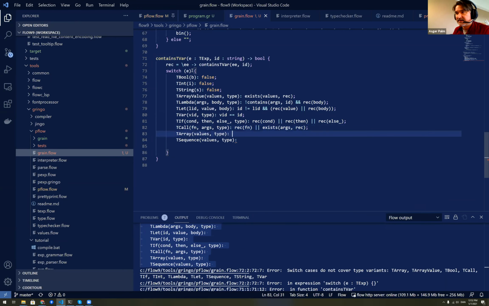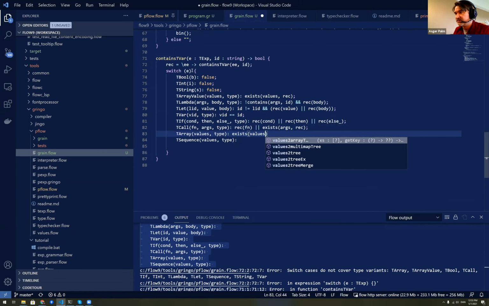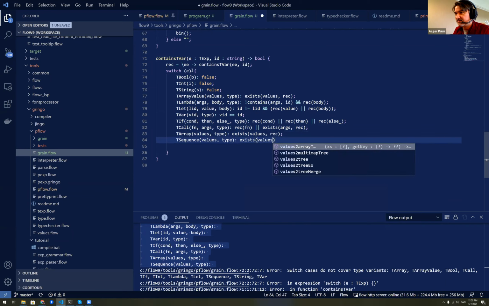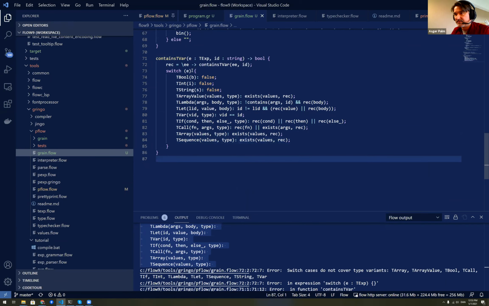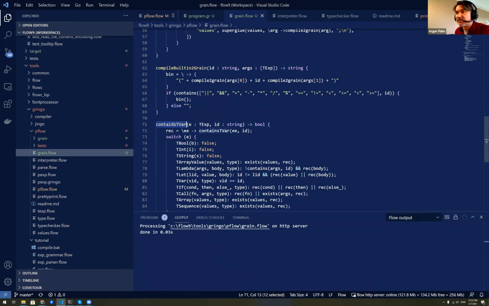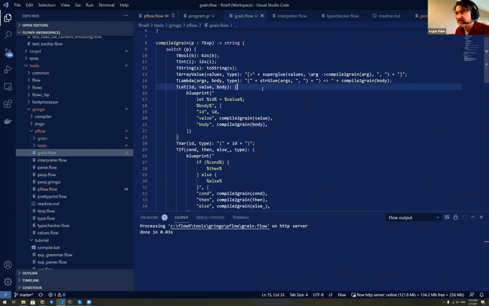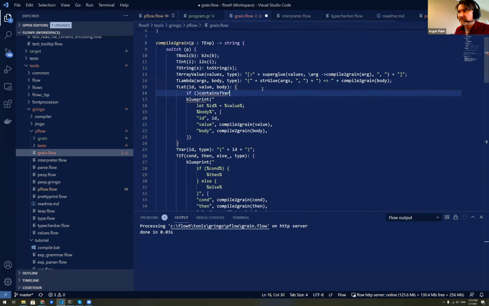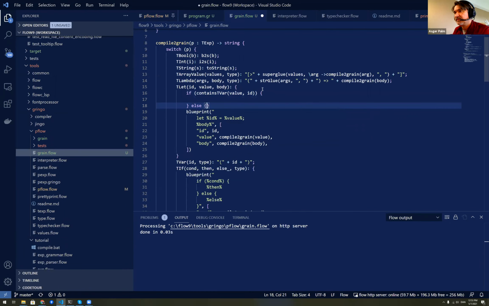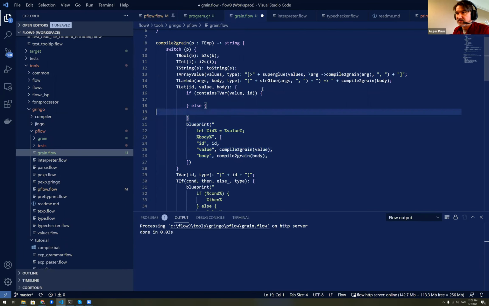Exists rec like that. Exists values rec like that. And the same thing here. Exists values rec like that. All right. So the thing is, if our let binding contains this guy, if the value contains the ID, then it's recursive. All right. Okay, so we can add this as a string.